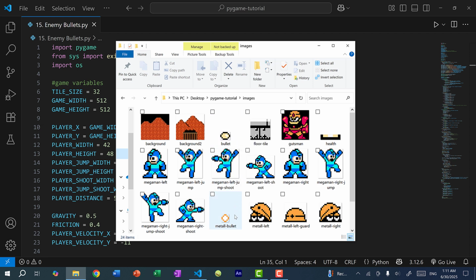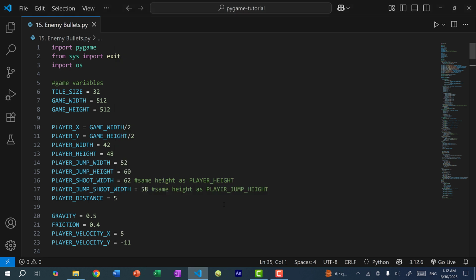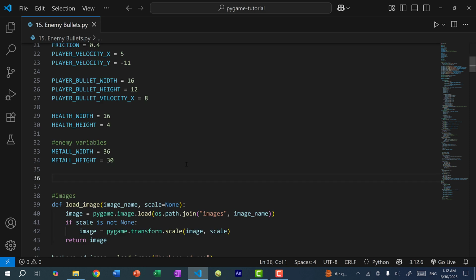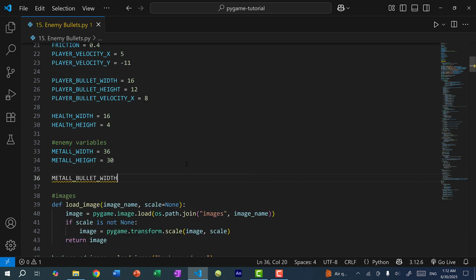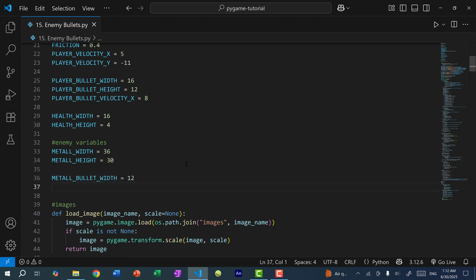So this bullet is smaller, but Metal can fire 3 at once. And this bullet is a square, actually. Alright, so let's load the bullet image, and before we do so, we need to specify the width and height. So over here, I'm going to add Metal_bullet_width, and this is going to be 12 pixels. And since this is a square, Metal_bullet_height is also going to be 12 pixels.